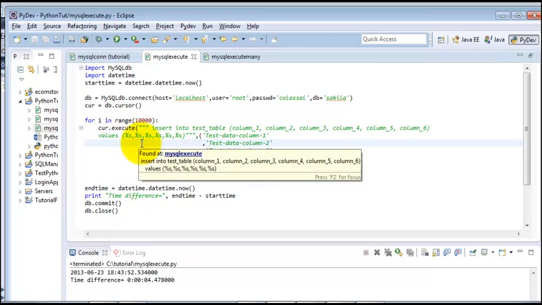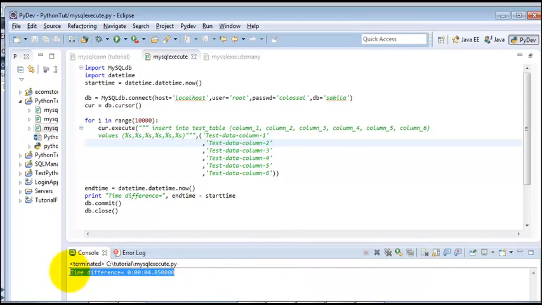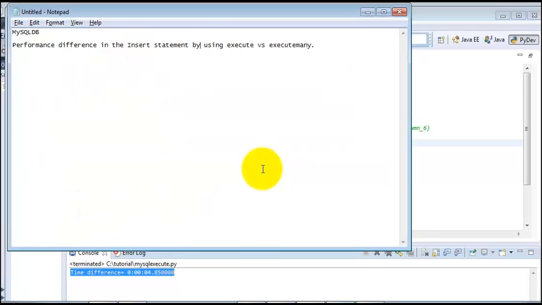So let's run our code now. The table is empty and we are running our code, and we see that using our first method execute, it took close to 5 seconds. It's 4.85.